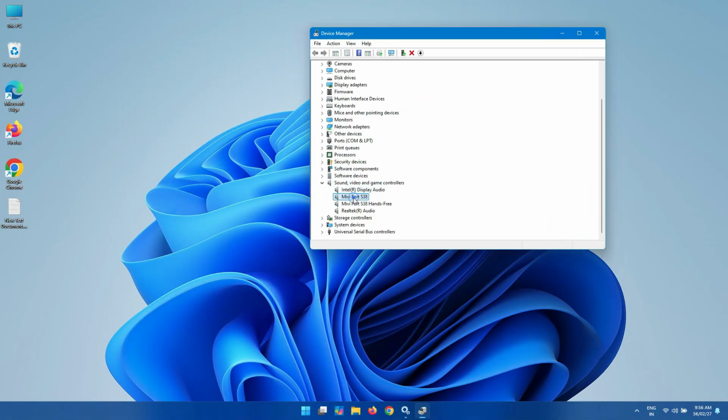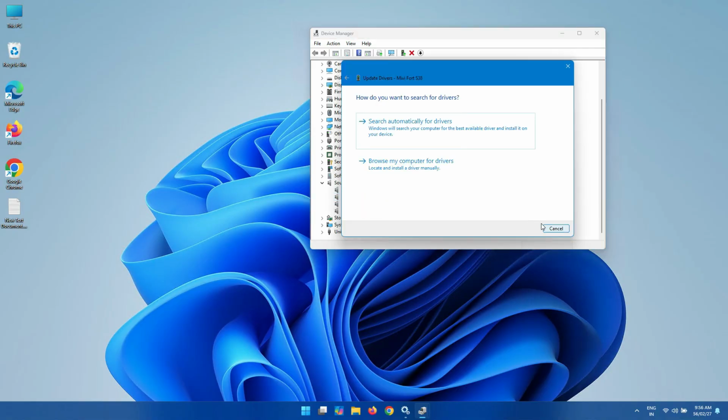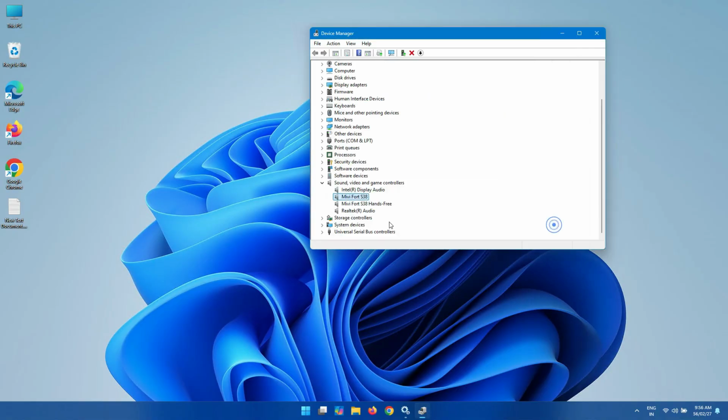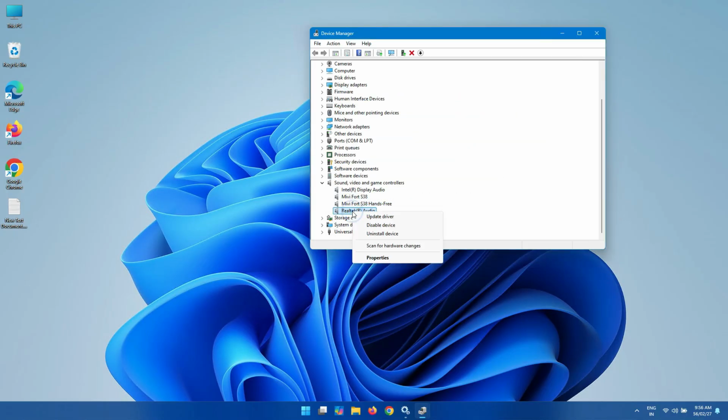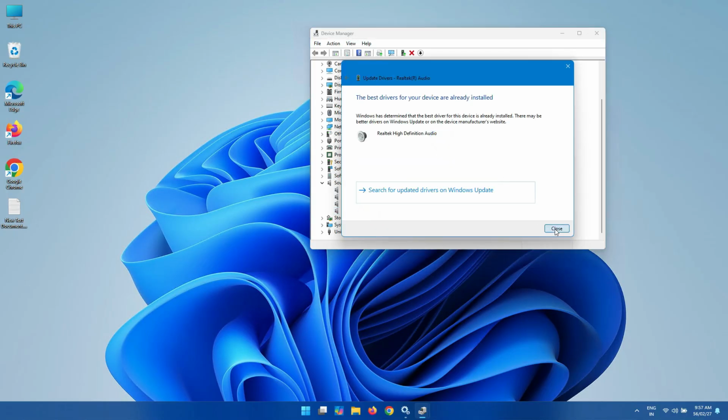Close. Update driver, and then close it.